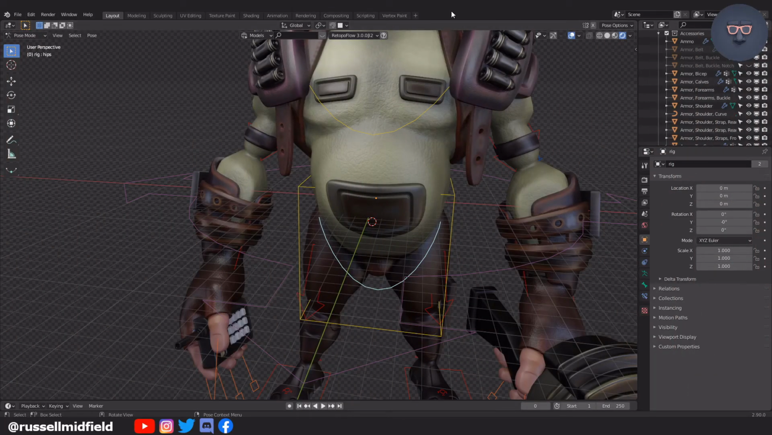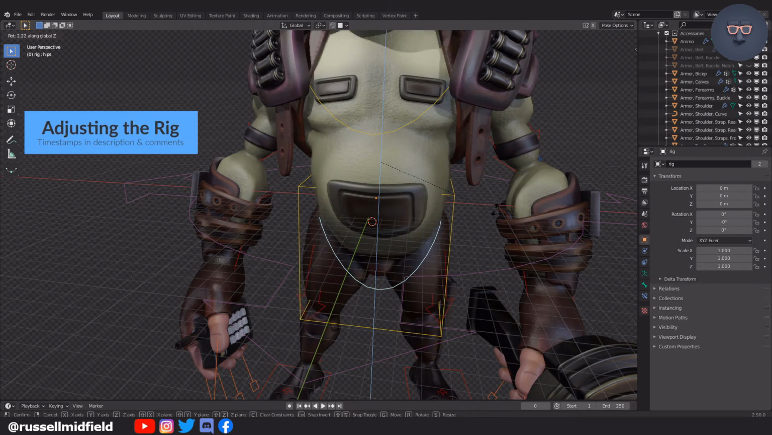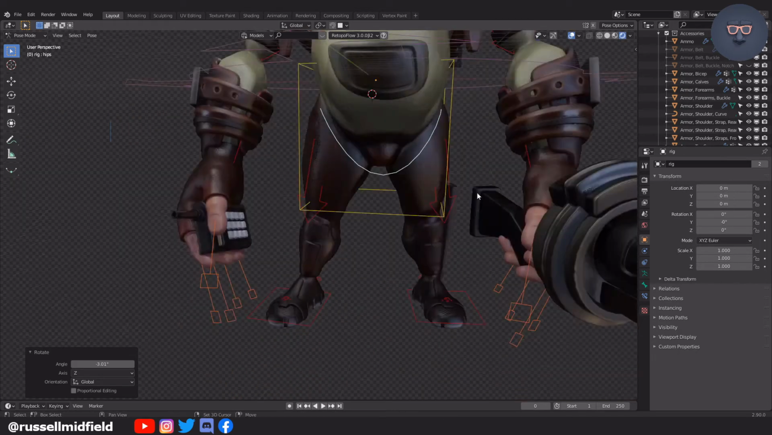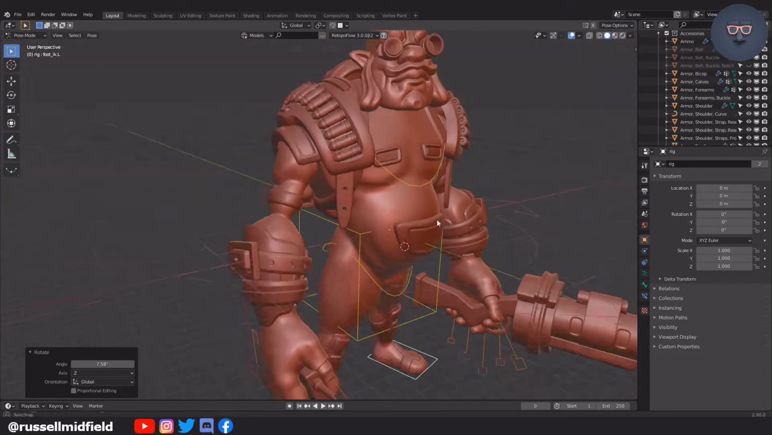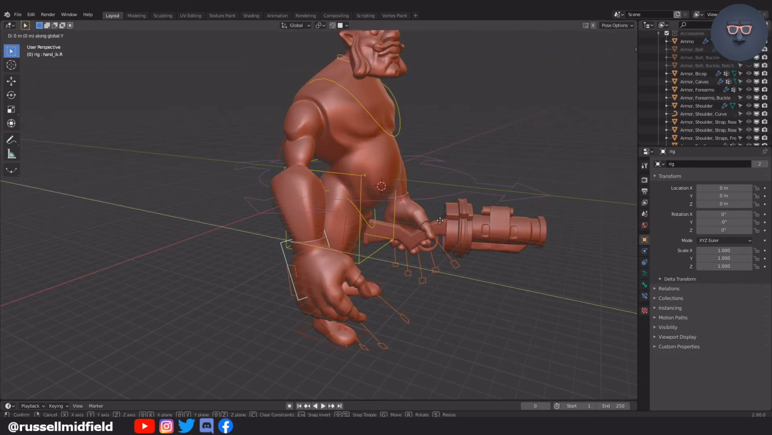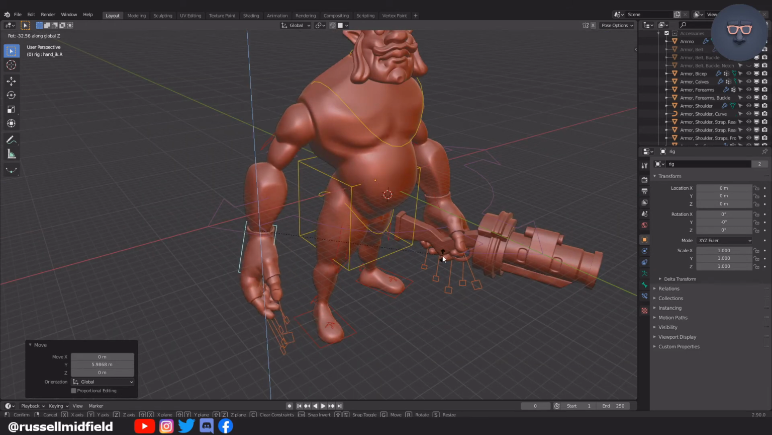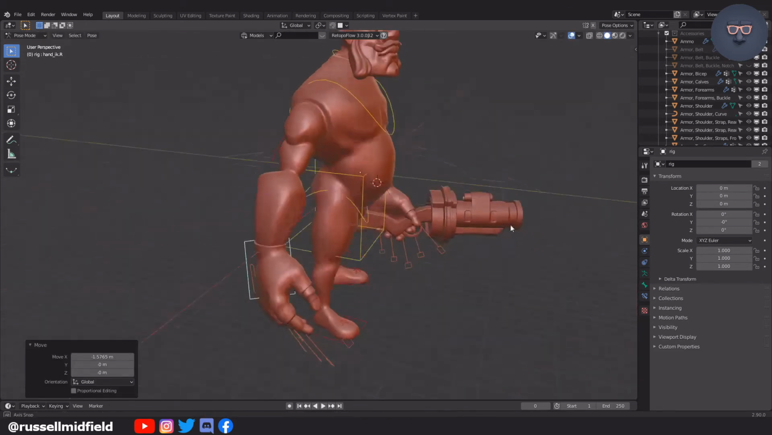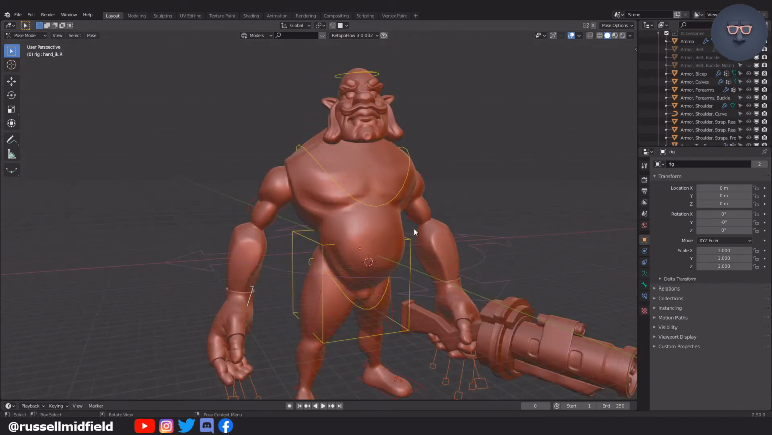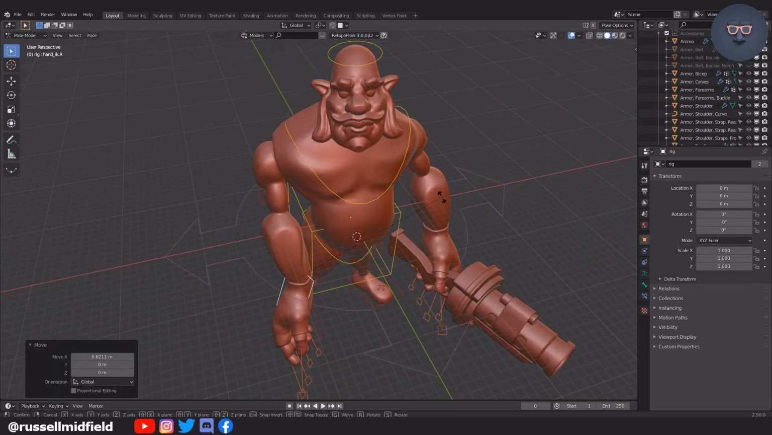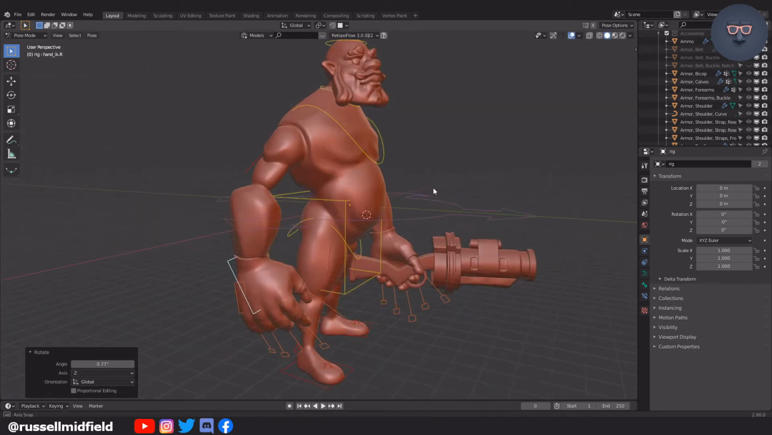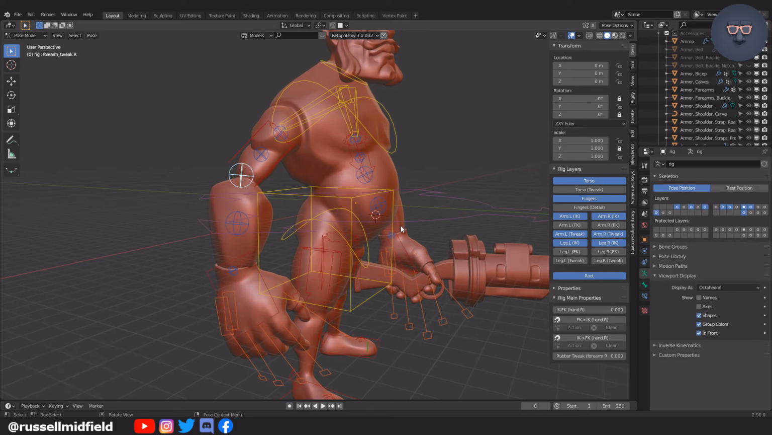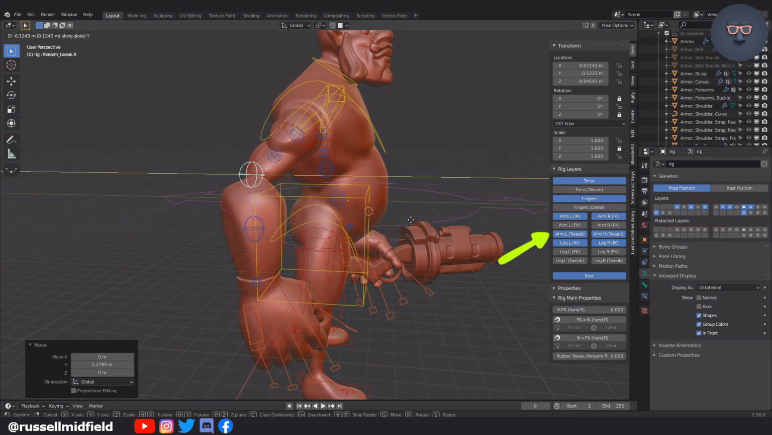Okay, so now I'm going to move the rest of the model into the pose I want. This will be up to you and the expression you want your character to have. I'm going to go for a pose similar to that of the character I originally had in mind when I started, which is just a simple gun holding pose. If you want to make small adjustments, you can also use the blue tweak handles like this.